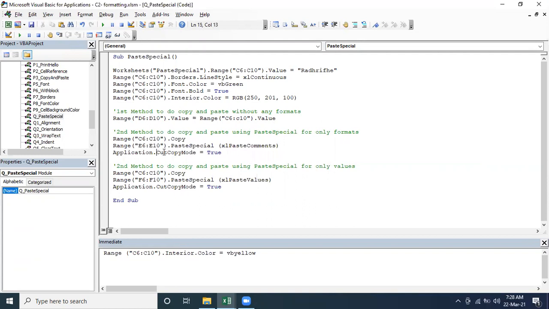And the next one, like cut copy mode, you can make it false. It should be false here instead of true.